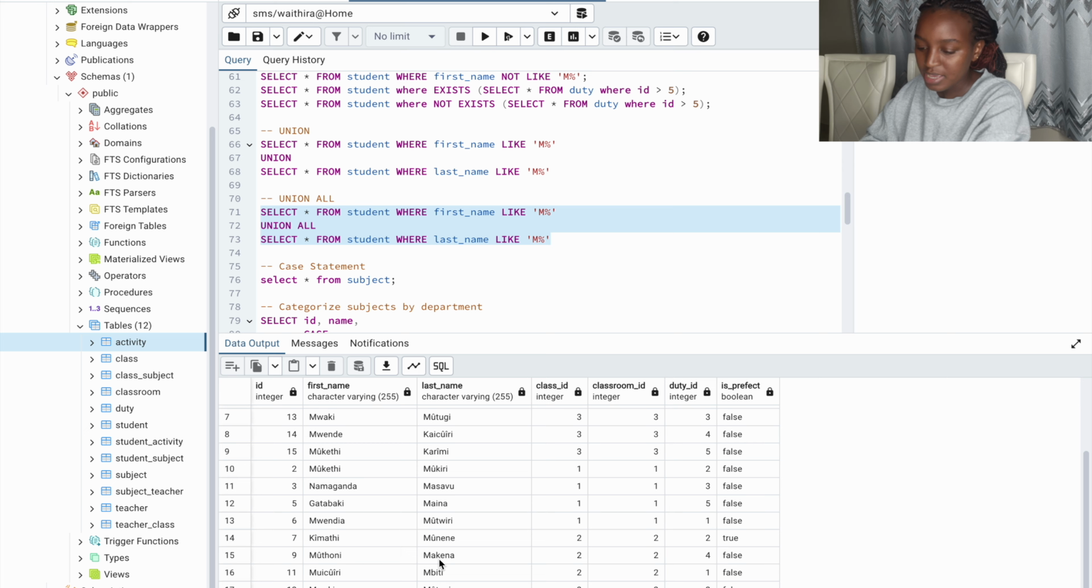We have another one which is similar to it, which is union all. I'm going to run the same query, but instead of using union, I use union all. And notice I ran the same query, but this time our output is 18. We have 18 rows returned. So what is the difference between union all and union?